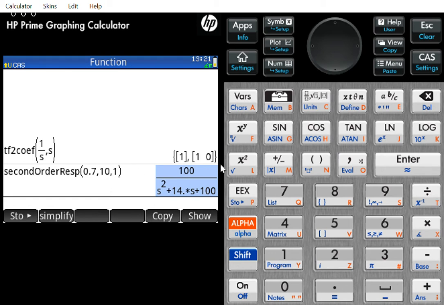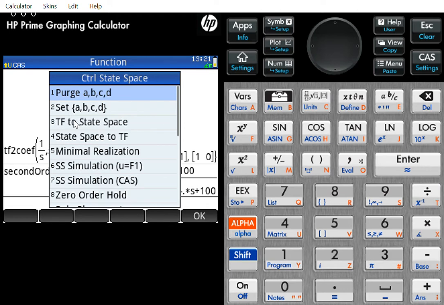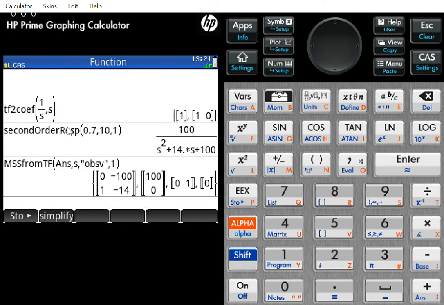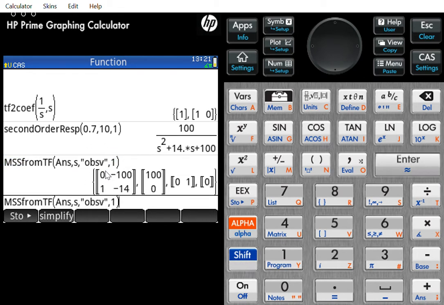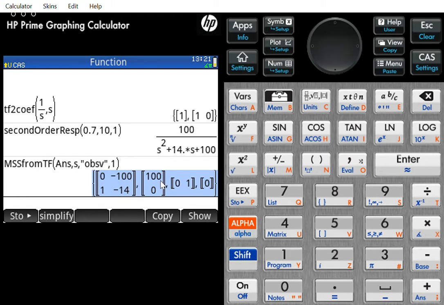This second order transfer function, we can do several things with it. We can go to the control state space section and put that in state space form, and we'll just do it. We can do it in the observable canonical form. We can also do it in the controllable canonical form as well, right? And I don't know if you want to go into the state space stuff, but I'll do it anyway. But I'll do it at the end of the video.